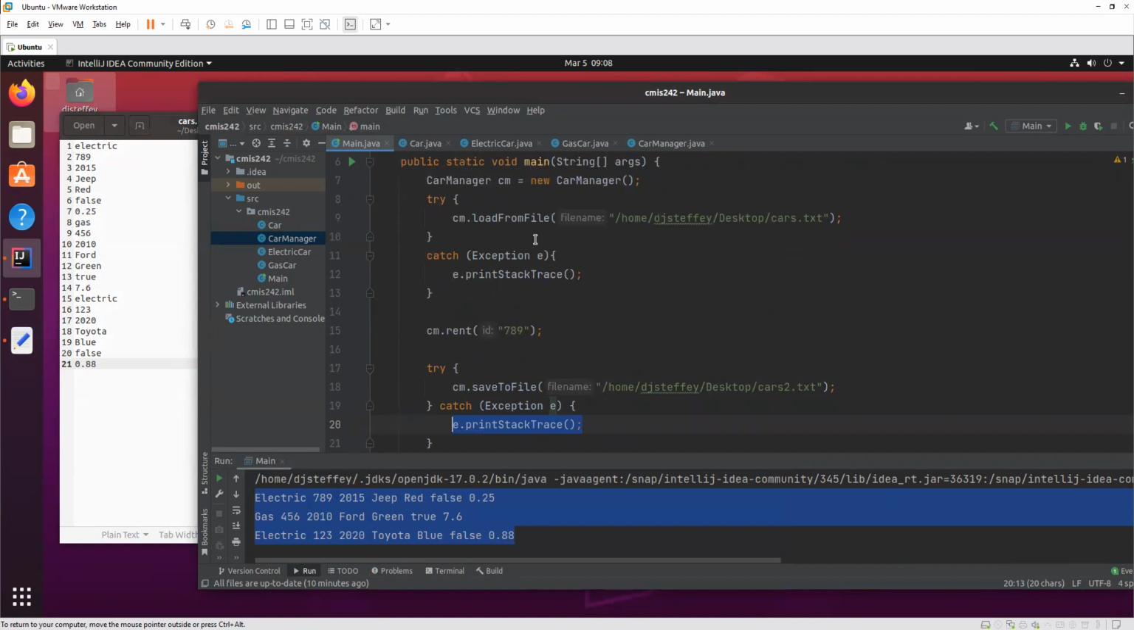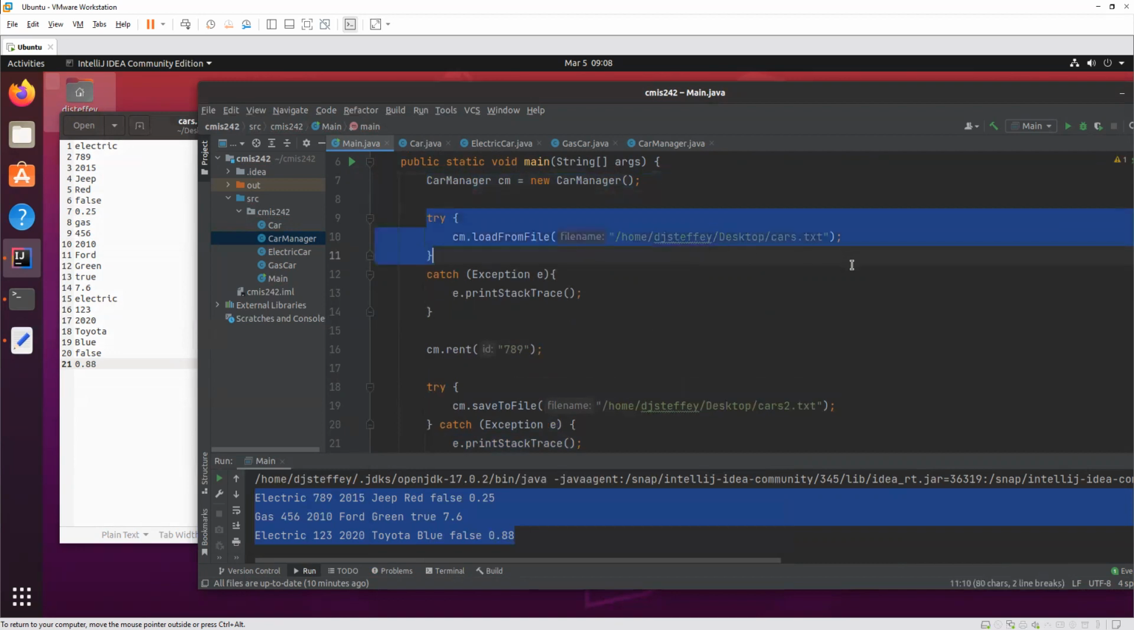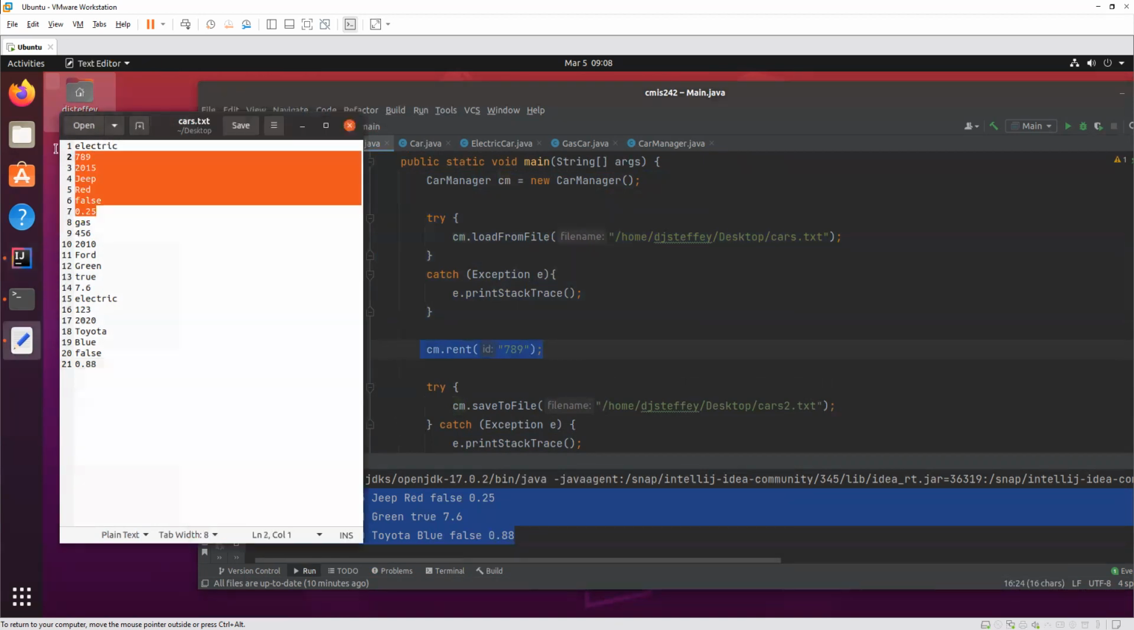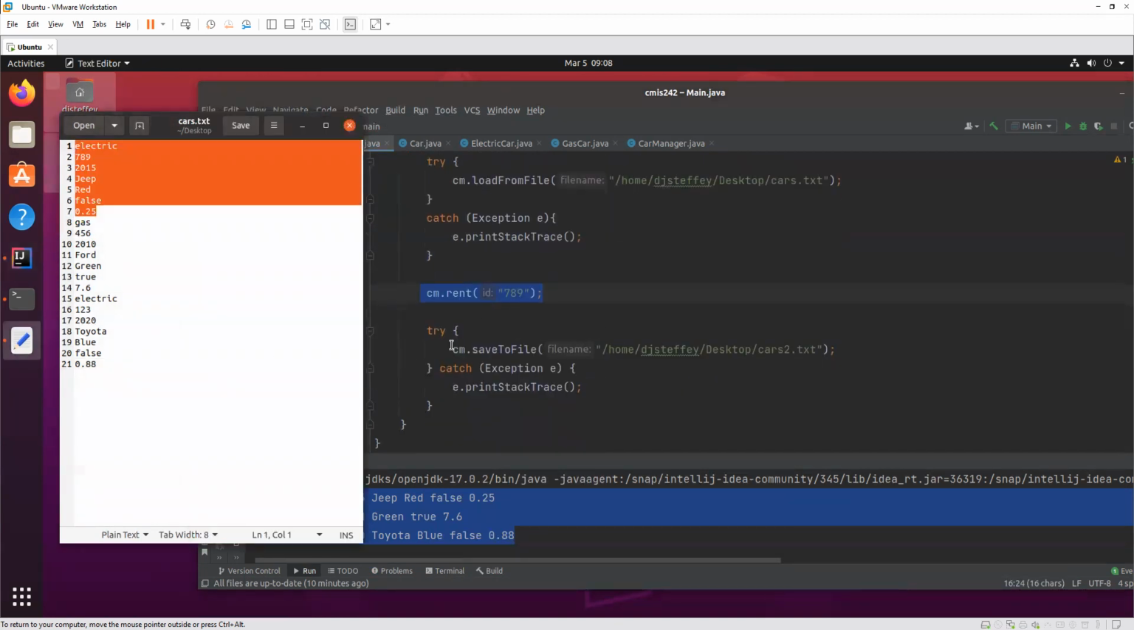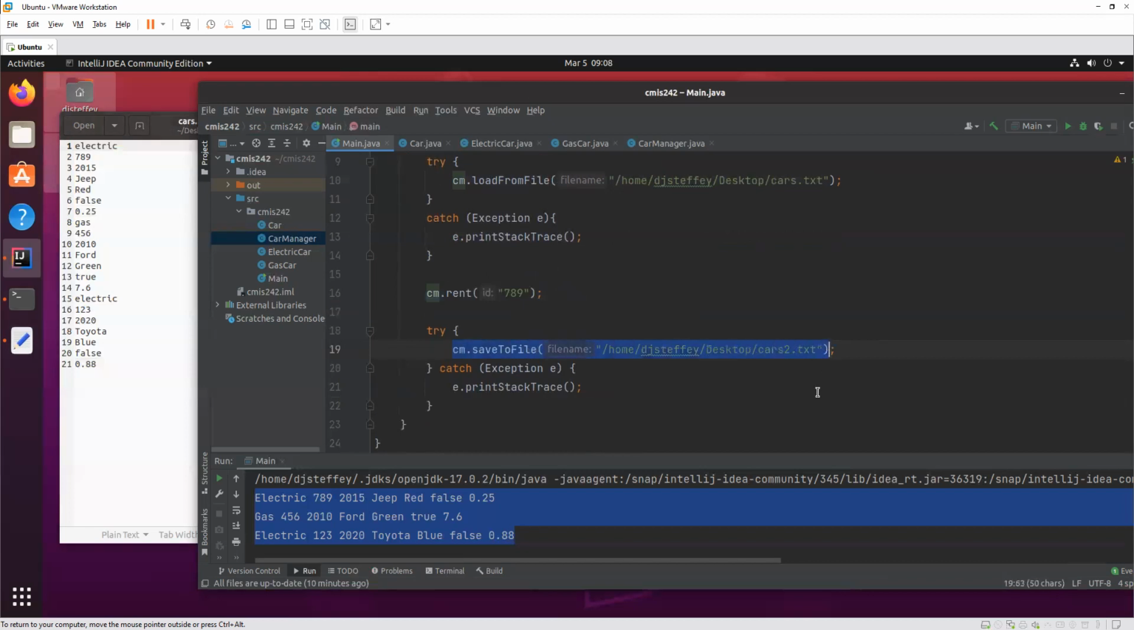Okay, so what are we doing here? We're making a car manager. We're loading the cars from a file. We're going to rent out the car 789, which is this first one. Now we're going to save the car manager back to a file. We're going to save it to a different file. That way we can just open the files side by side and see if it made the appropriate changes, if it looks right. Yeah. All right, let's run it.